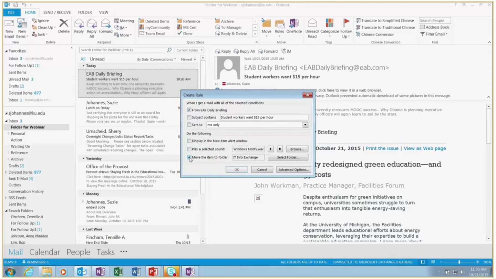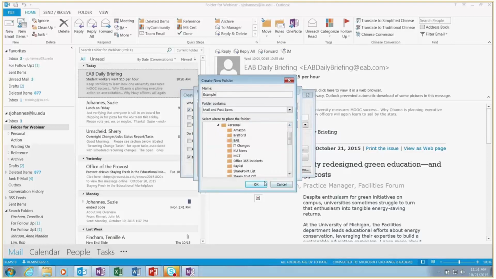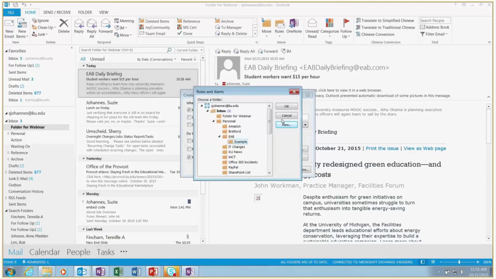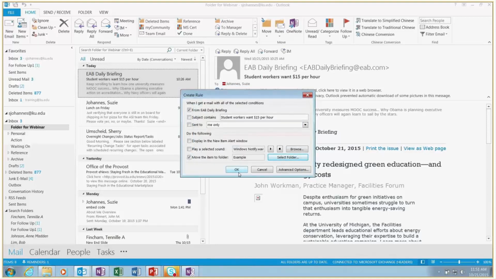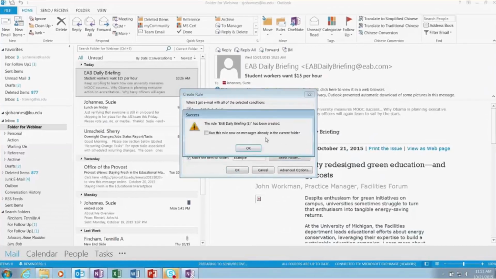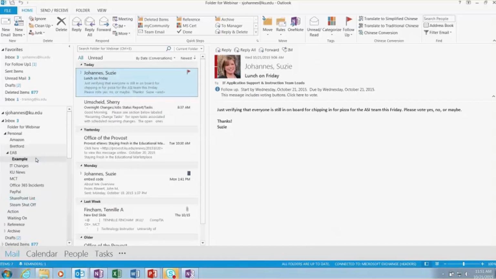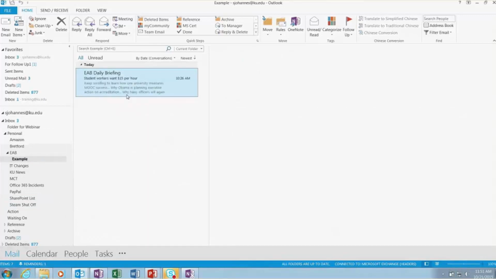And then what I want it to do, move the item to the folder. I can select the folder. I put all these under my personal one, and I actually have one created here. If I didn't, I could just click New from here, and I could create a new example folder and put it there. And then I'll say OK. The last thing is it'll ask me if I want to run this rule now. That's a good one because then I get rid of all those emails. So those disappear, and then in my example folder, it should just be right there.